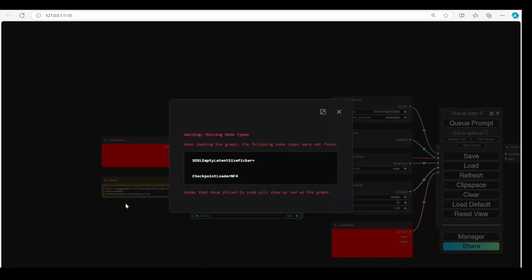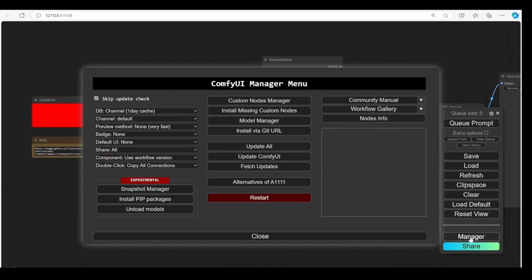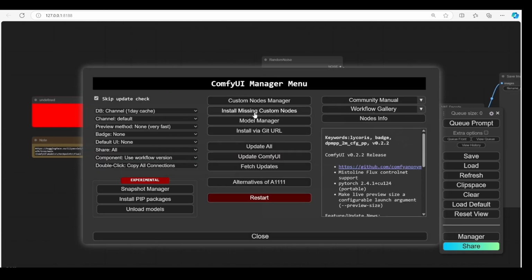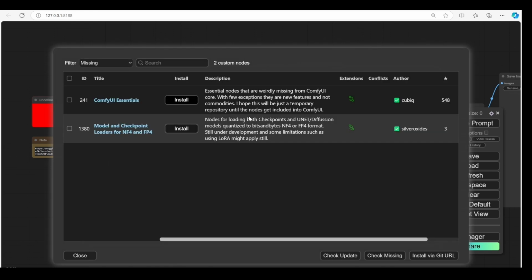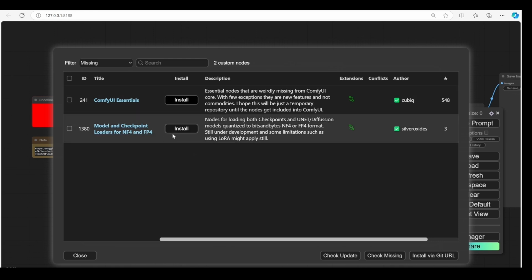Let's load the NF4 workflow. Now let's install the missing node using the ComfyUI manager. Guys, the ComfyUI manager is not included in the zip file. We need to install it separately. See guys, all the missing nodes are already available in the newly released ComfyUI. And the NF4 checkpoint node is already available here. There's no need to go to the custom node section.